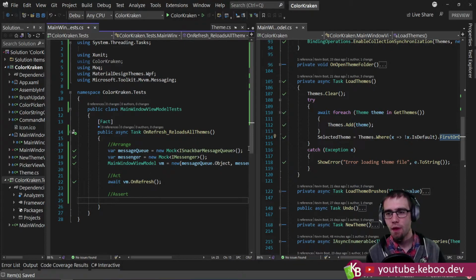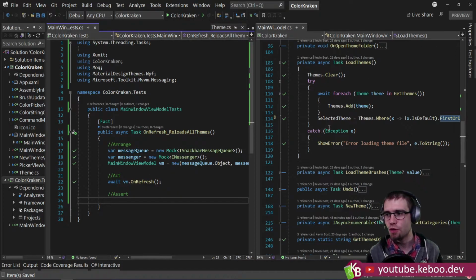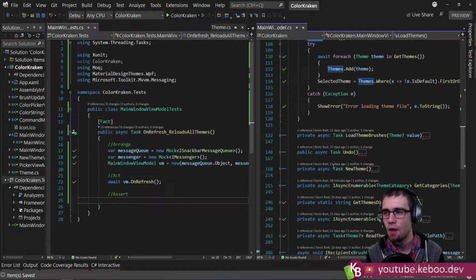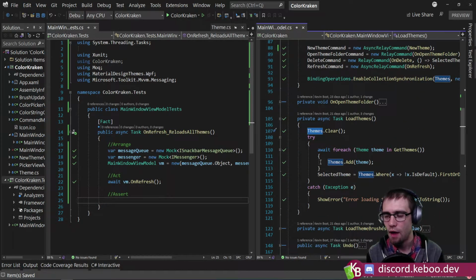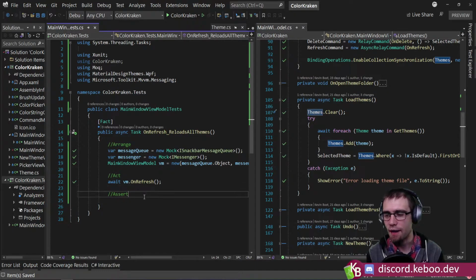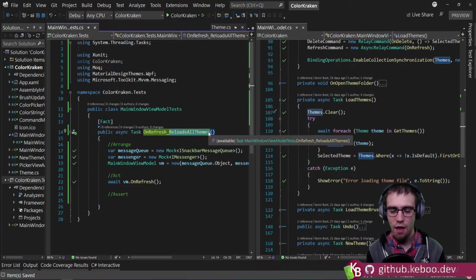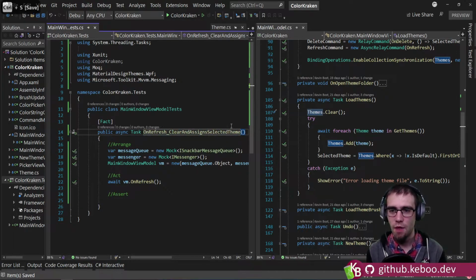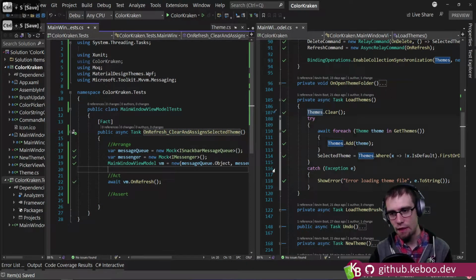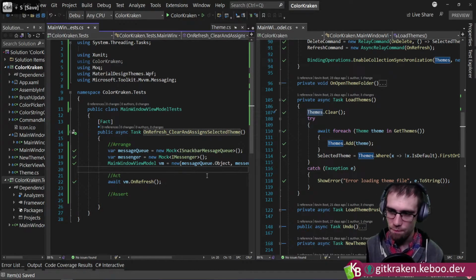Okay, so we are going to do the assertion, and I'm going to say that we're going to ignore selected theme for this test and focus just on the themes collection, because that's what we actually want to keep track of. Actually, you know what? Let's start with selected theme first and then do this. Clears and assigns selected theme. Okay, so how do we know if it clears and assigns selected theme?